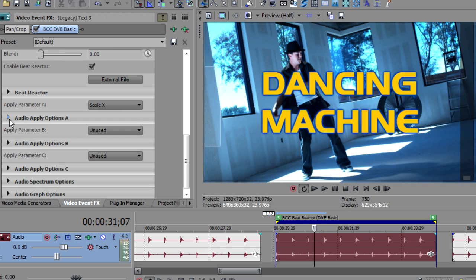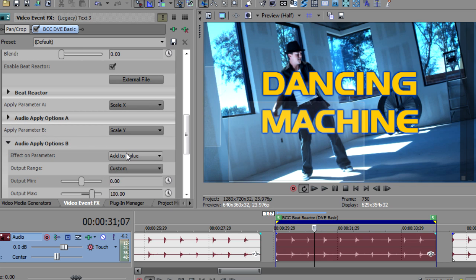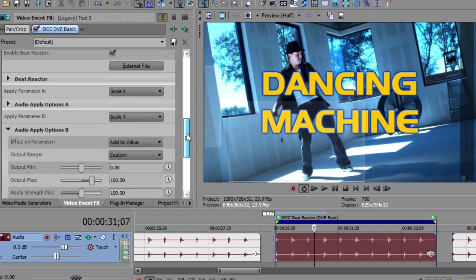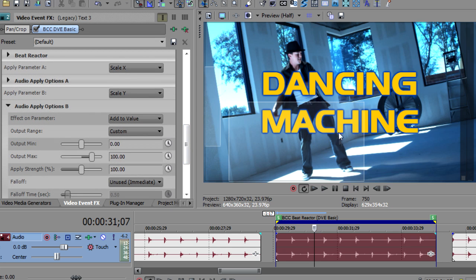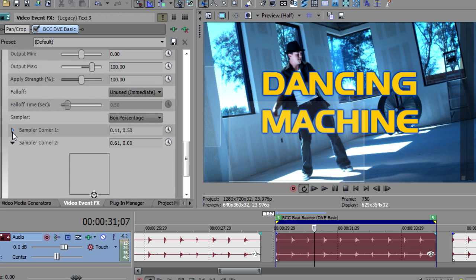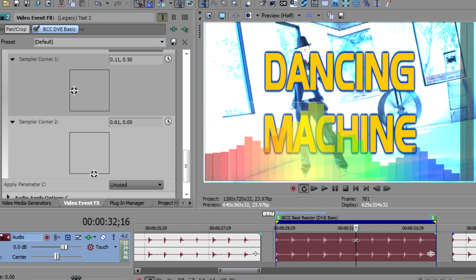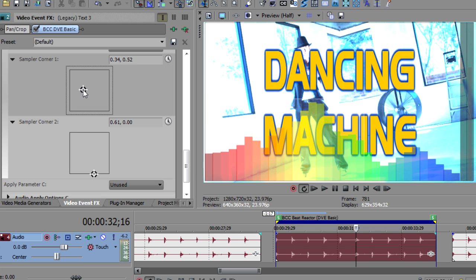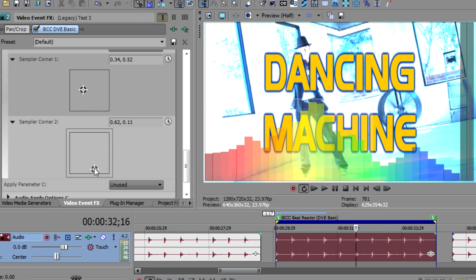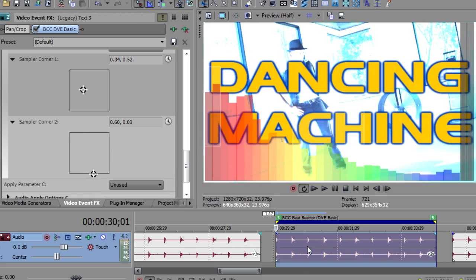Snare drum is kind of the same thing with audio option B. We go to unused, we say I want to scale on the Y. Now in this case, we get another rectangle here, another box. So I go down to my sample corners and I park my timeline indicator over a snare drum hit. I see that the energy's in the middle there. So I want to move this over and maybe up a bit. And let's take a look at that.